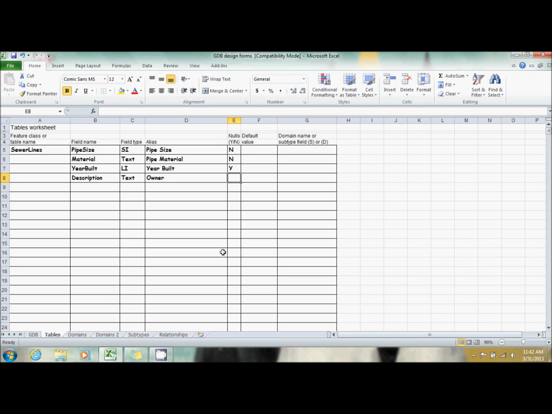for no. And now what we're going to do is give pipe size a domain, because we have certain sizes that are constantly used for piping. So we're going to do sewer pipe sizes.